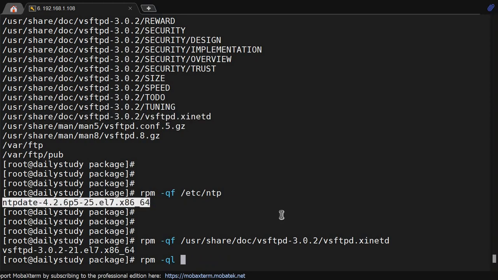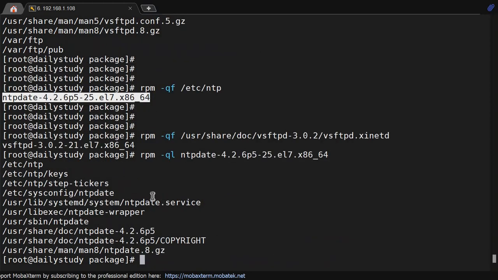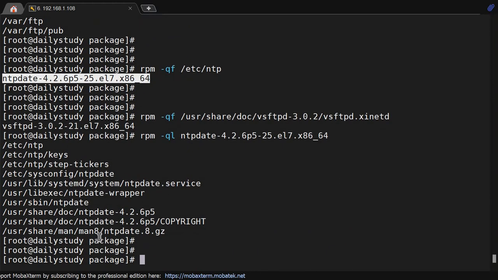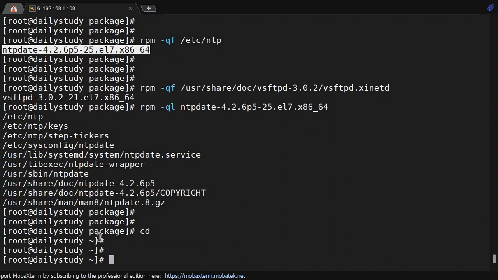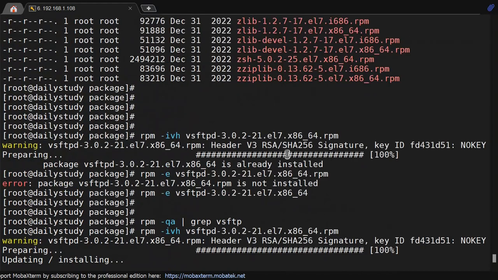Like if I'm doing here, this many files got created. So this is very useful, but there is one drawback. What is the drawback? These packages have dependencies, so rpm will not be able to install the dependencies. So manually we have to install the dependencies. What are the dependencies? Let's see.